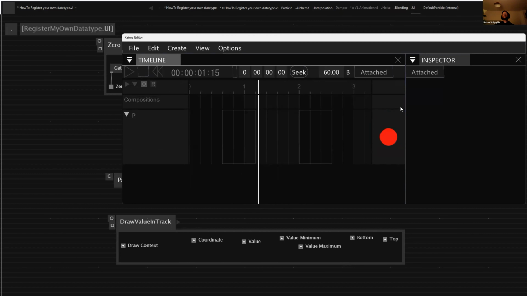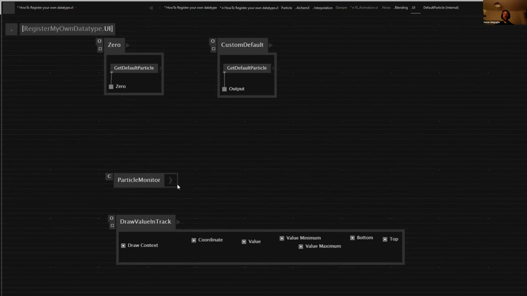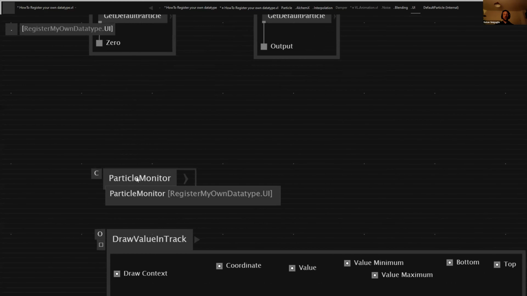If I want to see something, I need to describe it, so I need to register a monitor for my data type where I describe how to draw my monitor. And that's what I do here. I have a class which is called particle monitor. I can call it whatever name I want.